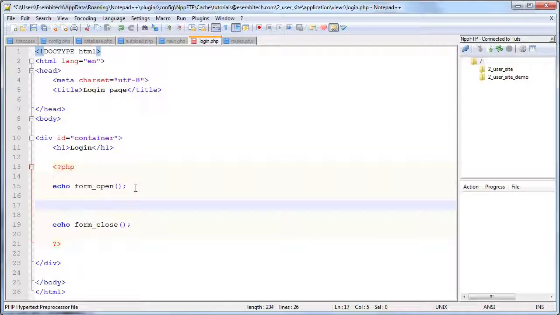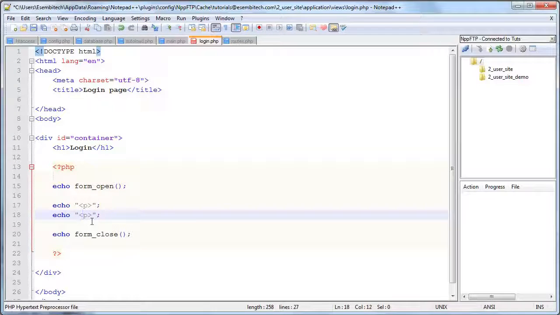Okay, so let's go ahead and build our form elements. So what I'll do is I'll put it inside a p tag. Close the p tag, and then echo form_input. Now this receives two parameters. In this instance, we'll be dealing with form_input, form_password, and form_submit.